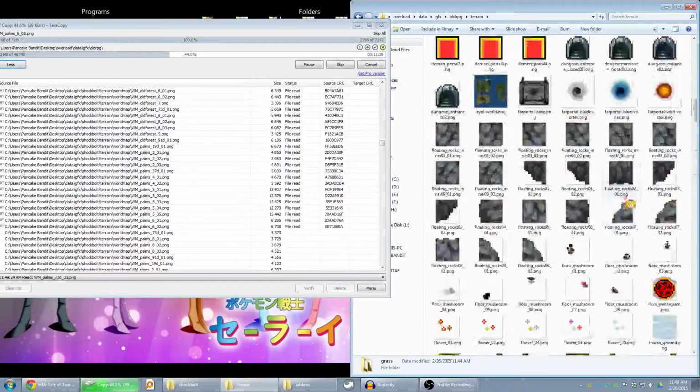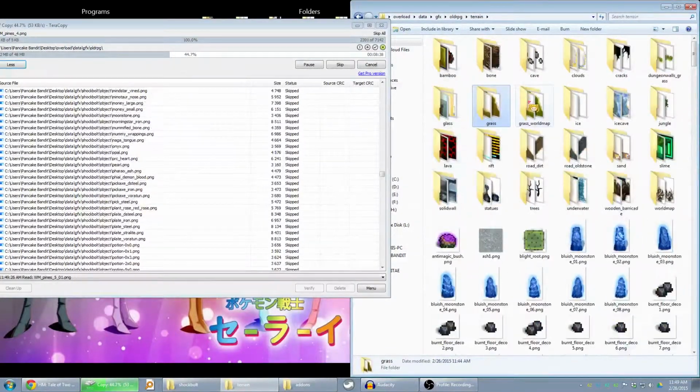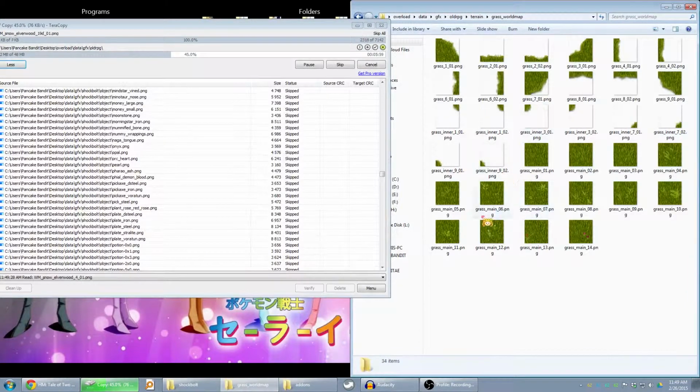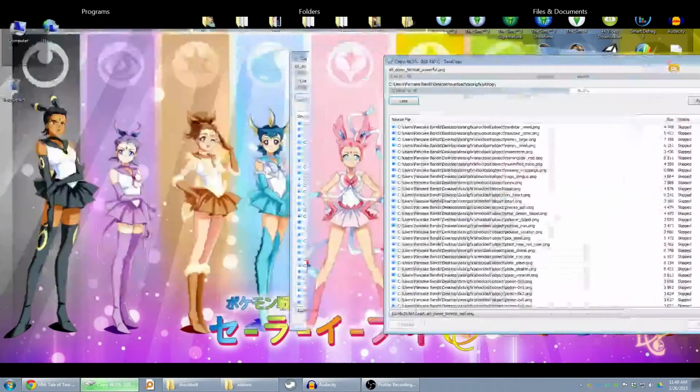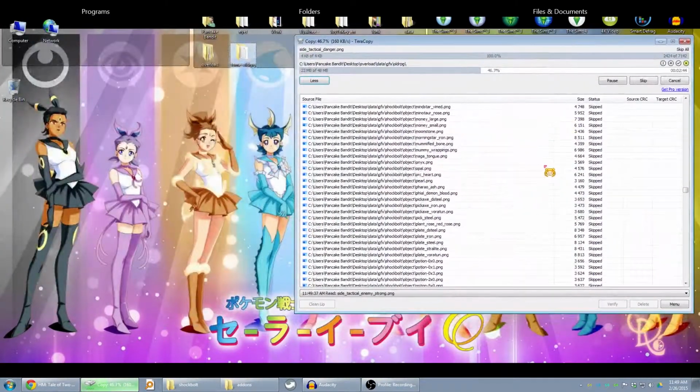Basically, to do all the different grasses and stuff, I just sat there, opened up Photoshop, and changed colors. I did a bunch of copying over stuff here, and is that done? No, it's not done yet. I'll be back when all the copying's done.